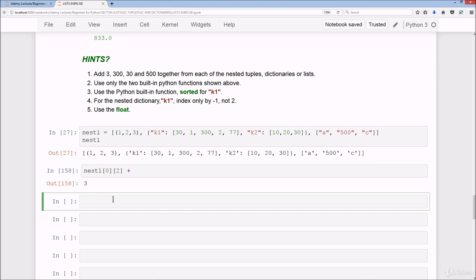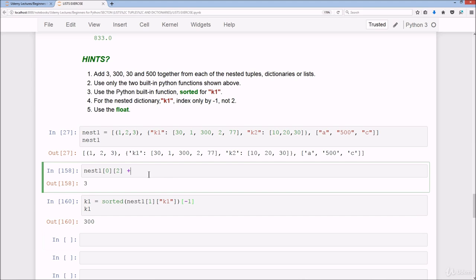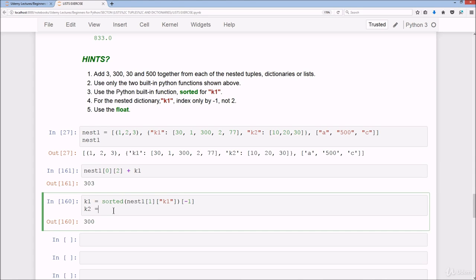Then I'll just show here, I'm going to convert this into, let's say, K1, and then we'll do a sorted nest1, 1 this time, because instead of it being 0, this is 1 for the dictionary. And then we're going to do K1, and if I do K1 here, we get the sorted values of the lowest to the highest, but we want 300, so if we do -1, we get 300. So I'll do K1 here, 303, okay.